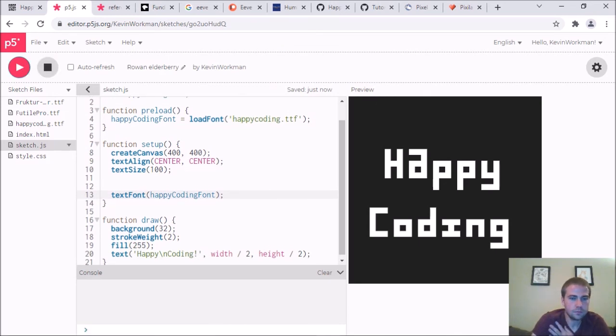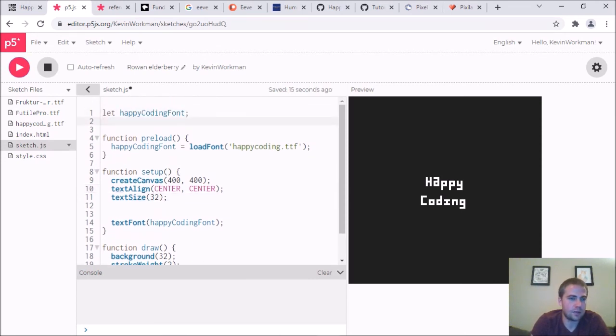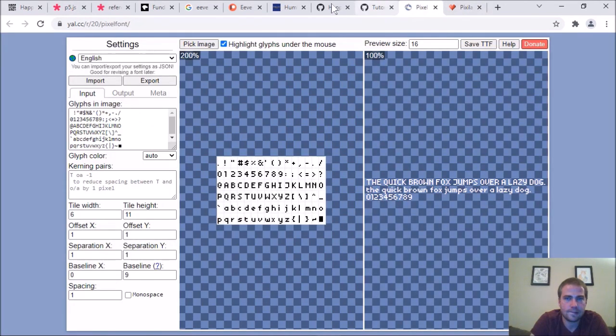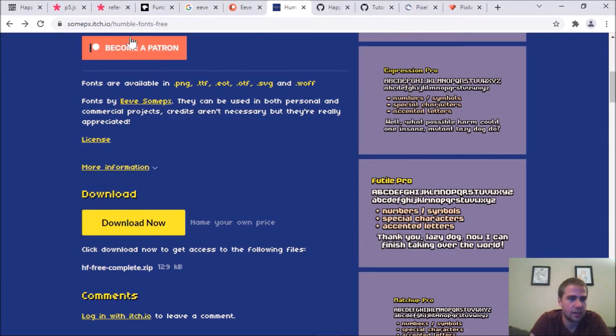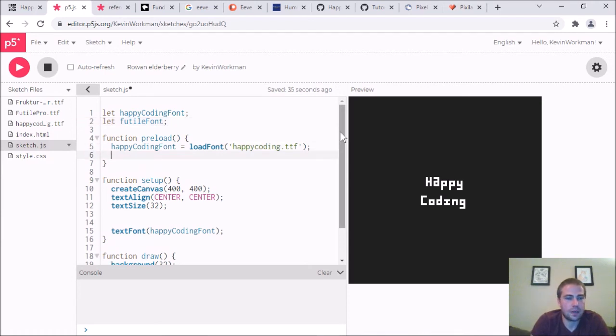So what do I want to do? Maybe I'll decrease this to something. Yeah, make that a little smaller. And okay, cool. So what I want to do is say let Happy Coding font, let, which one was Eve's? Eve's was futile, right? Yeah, yes. So I'll use font, which was futile font, and I'll just make a variable out of it, load font, futile, fudelpro.ttf, just matching the name of the file here.